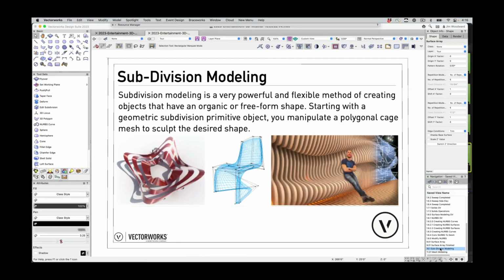Our next topic, subdivision modeling. It's a very powerful and flexible method of creating objects that have an organic or free-form shape. Starting with a geometric subdivision primitive object or converting other objects, you manipulate a polygonal cage mesh to sculpt the desired shape.